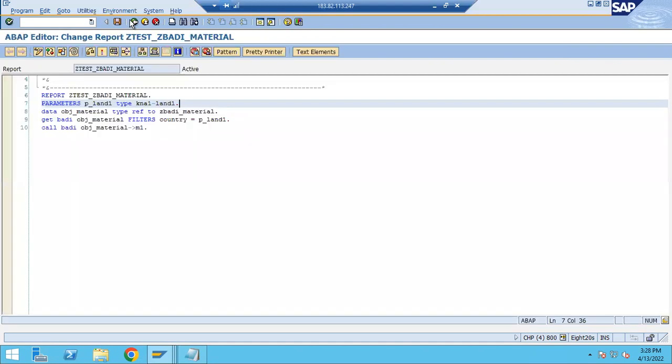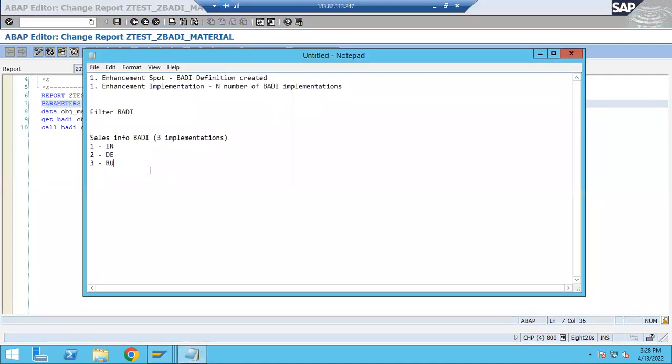Okay, so this is the concept of filter BAdIs. Now we can get to know some differences. What are the differences between classic BAdI and new BAdI, or classic BAdI and kernel BAdI? So, the differences.